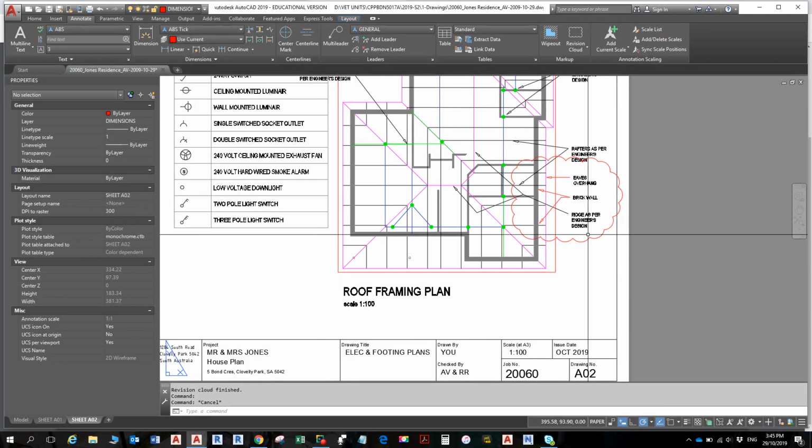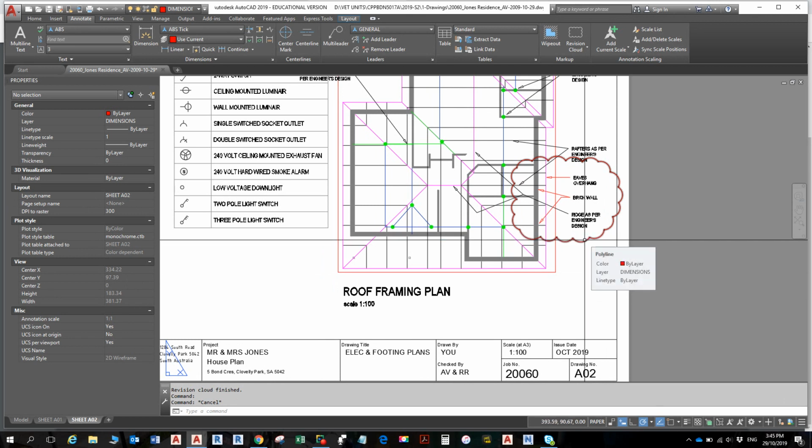Okay, so that's not part of it. No, that's just the layer I was in. Probably you put in some text or something.